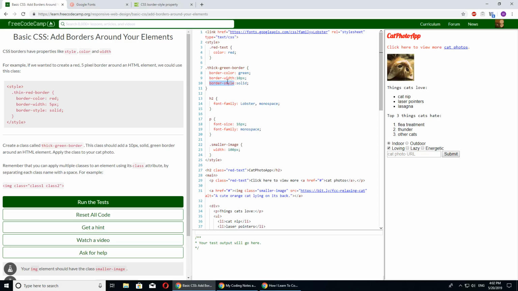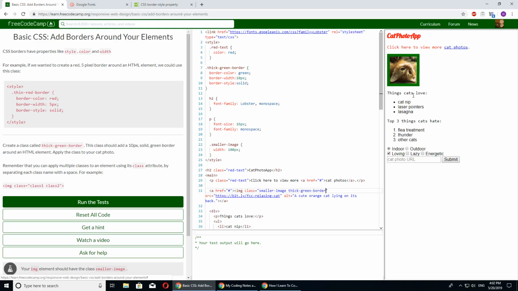So let's... Right, remember that you can apply multiple classes by separating each class name with a space. I'm not sure that this was already in the notes until now. For example, for the image, we said class is smaller-image, and then we can say thick-green-border, and then we got the green border.